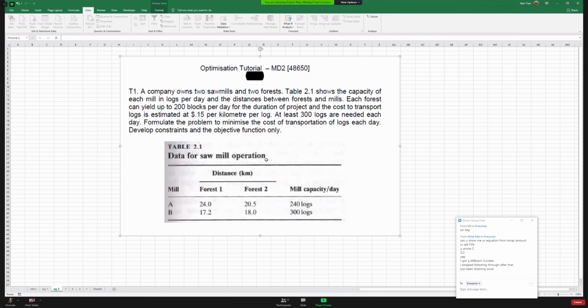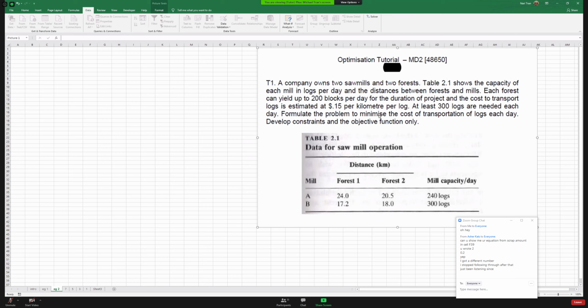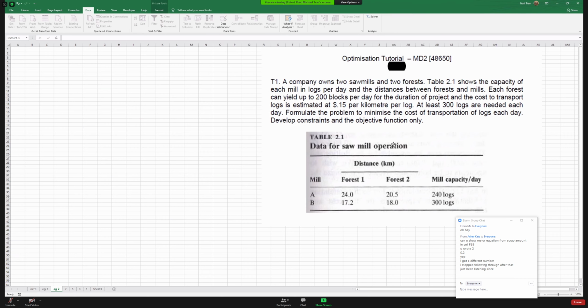It says a company owns 2 sawmills and 2 forests. Table 2.1 shows the capacity of each mill in logs per day and the distances between forests and mills. Each forest can yield up to 200 logs per day for the duration of the project, and the cost to transport the logs is 0.15 per kilometer per log. At least 300 logs are needed each day. Formulate the problem to minimize the cost of transportation of logs each day. Develop the constraints and objective function only.